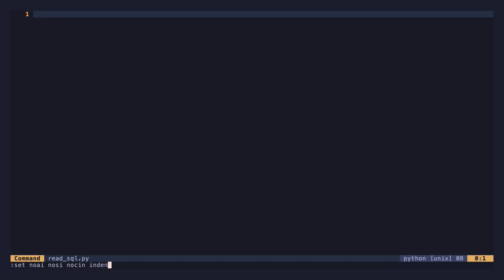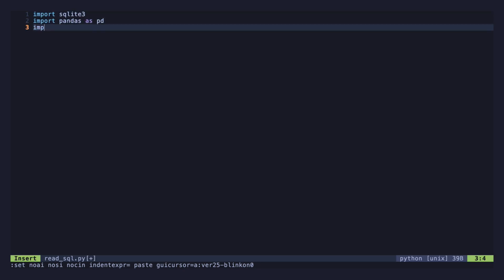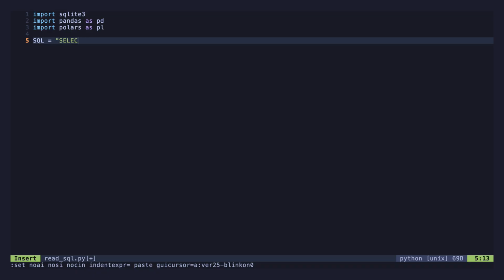First, check that prices.db exists. SQLite database with a prices table. 14 tickers of daily OHLCV. Open nvim. Save it as read_SQL.py. 3 imports, SQLite 3, Pandas, polars.